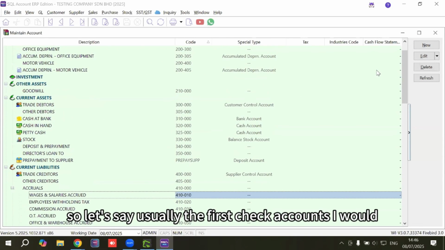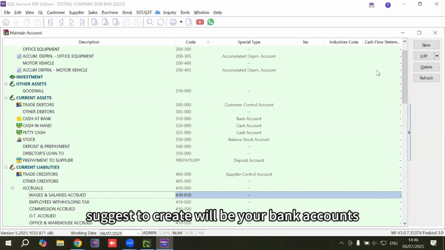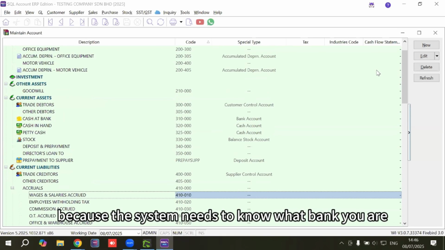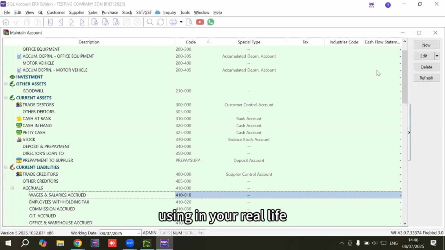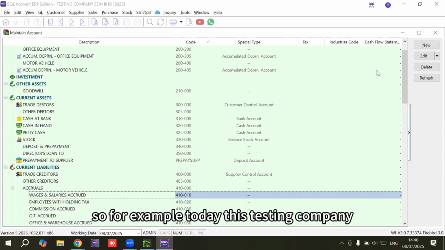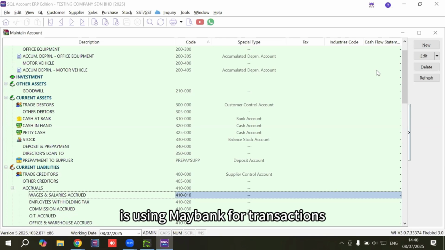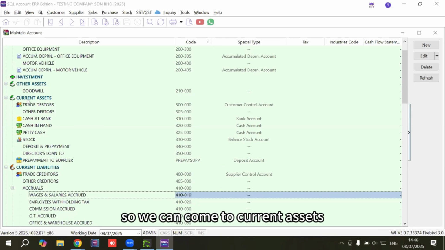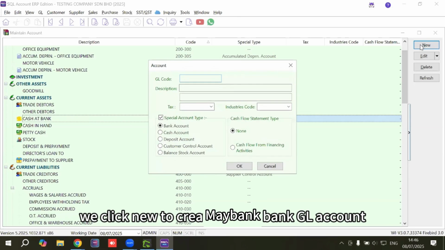Usually the first accounts I would suggest creating will be your bank accounts, because the system needs to know what bank you are using in real life. So for example, today, this testing company is using Maybank for transactions. So we can come to current assets. We click Cash at Bank. We click New to create a Maybank GL account.